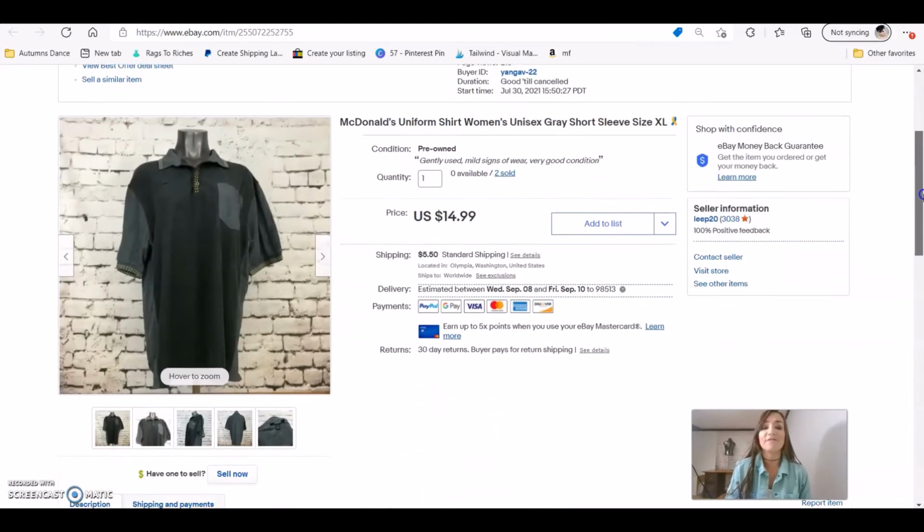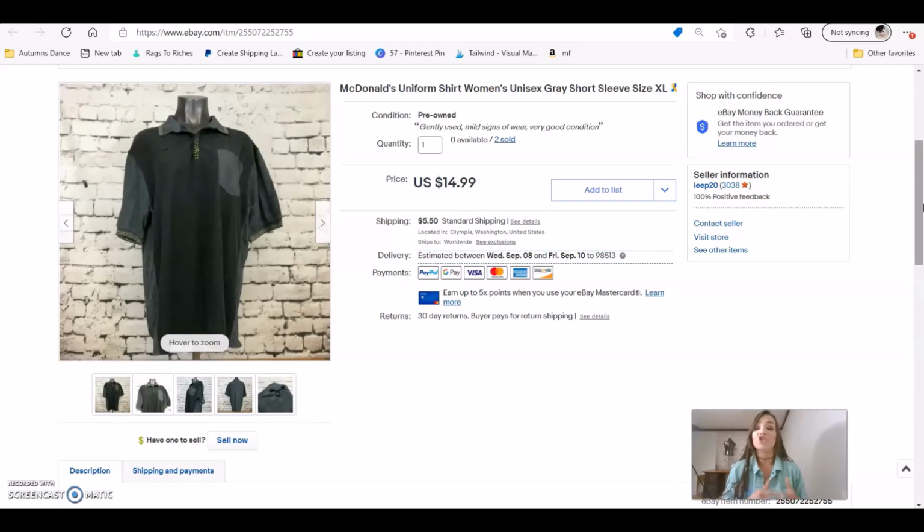All right, next item I have to show you is a uniform shirt from McDonald's. Yes, I love getting these uniform shirts from different restaurants because a lot of people don't realize that when you get a job at these fast food places, you do have to buy your own clothing. And so rather than paying, I don't know how much these run normally, $30, I would guess, somewhere like that for a brand new item, you can come on eBay and get it for essentially half the price. It's still $15 for a McDonald's shirt.